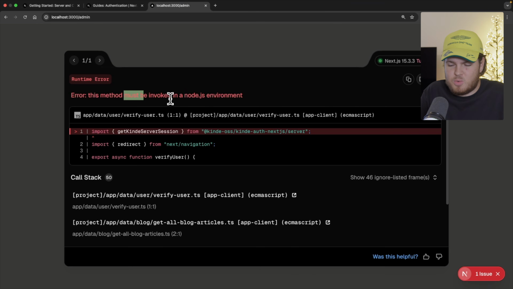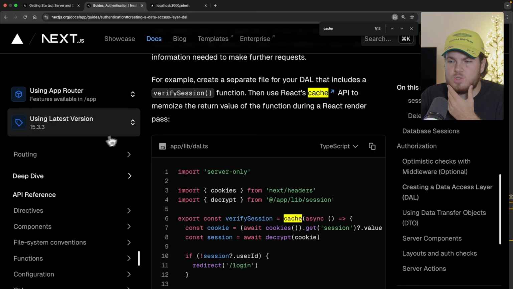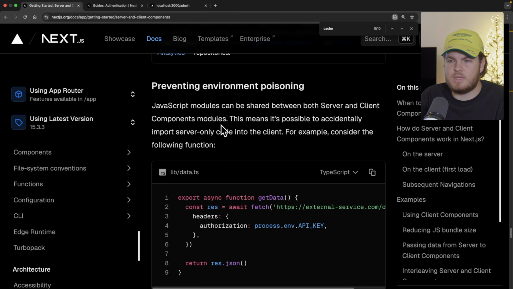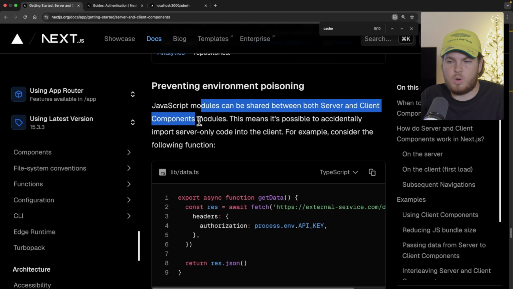But this error isn't great. So that's why we can use something which is called import server-only. JavaScript modules can be shared between both server and client component modules.